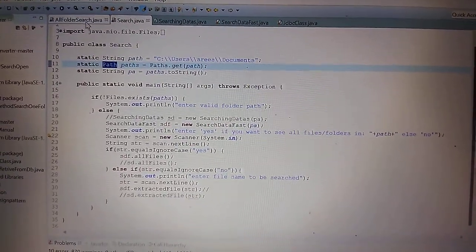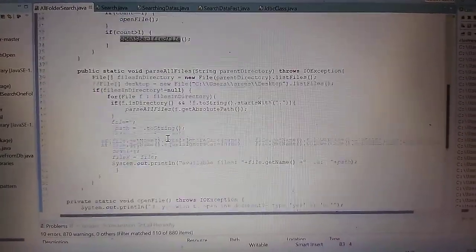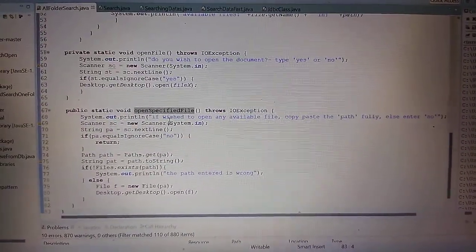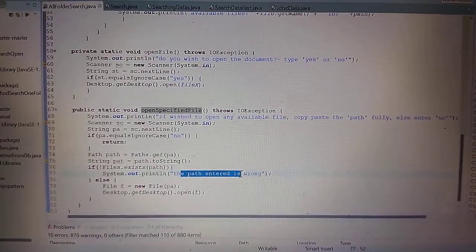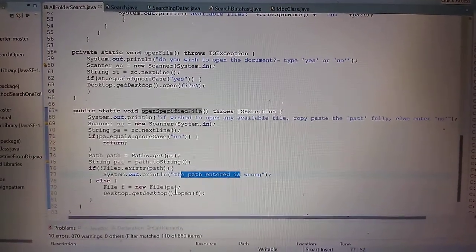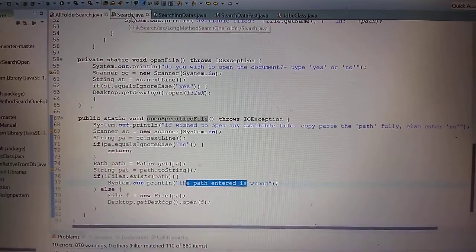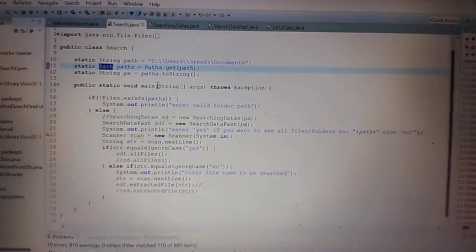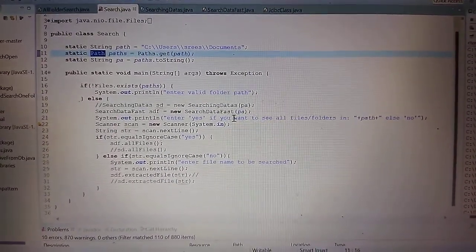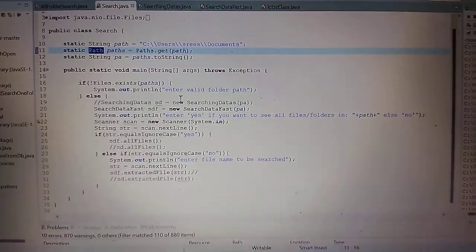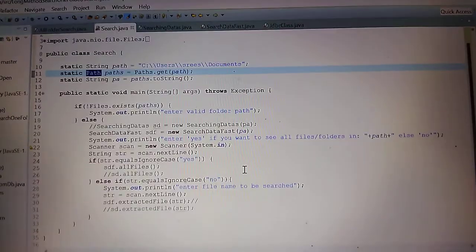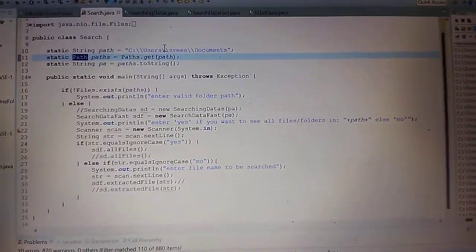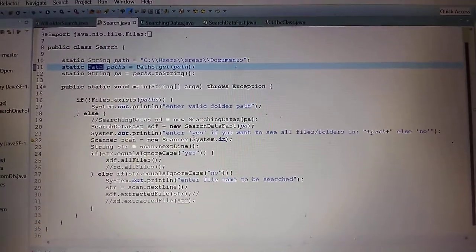Here also the same thing. If the path is incorrect in the open specific file, then when the path is entered, a wrong path message will come. Else if the path is correct, then the file will get opened. The same trick is used here also, checking whether the path is correct or not. If the path is correct, then we can list all the files or search any specific files if we want.